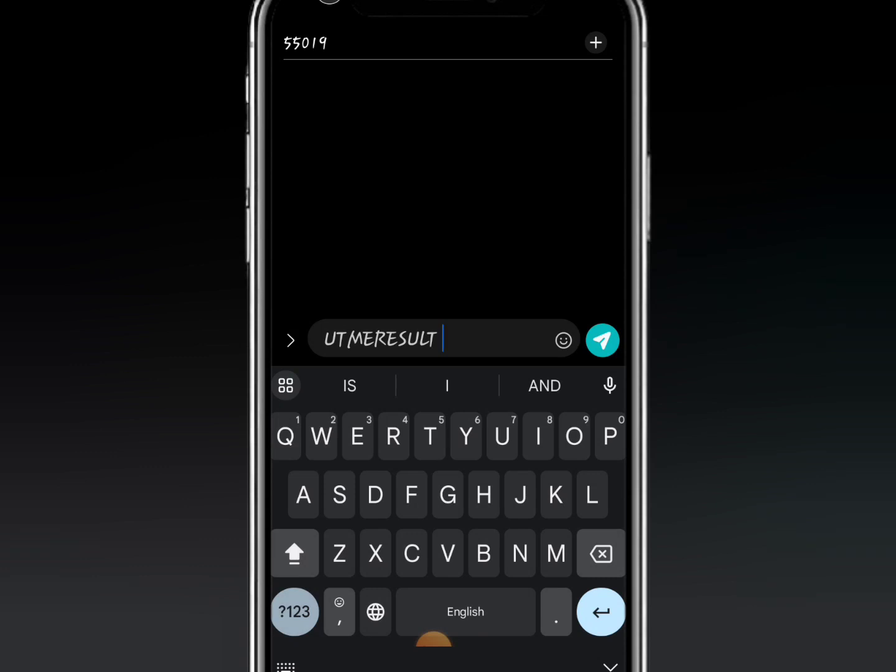because Jamb is going to be closed on the 29th of this month, which is next tomorrow. Immediately the examination is closed, then they'll start sending your result. Then you're able to check your result.